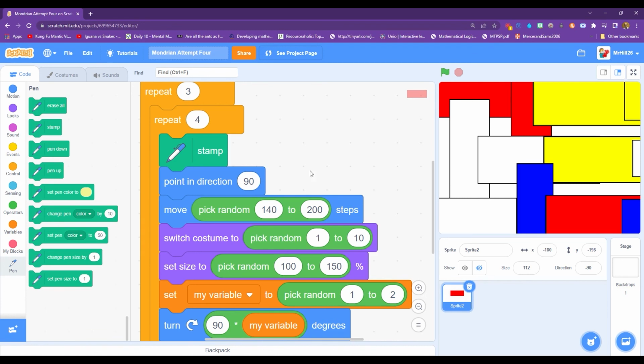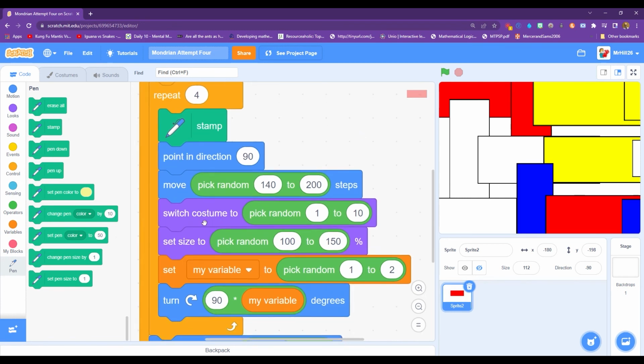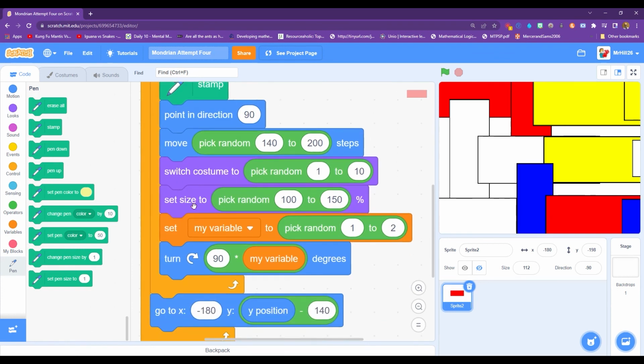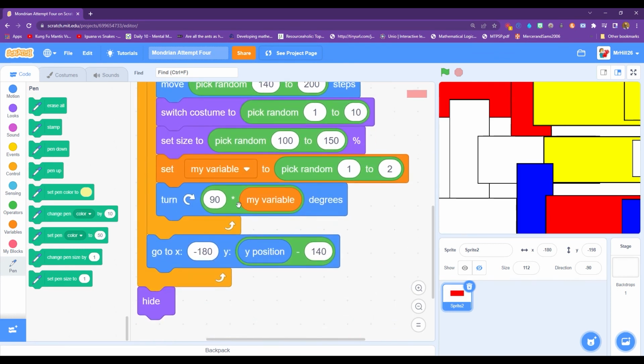So it starts off doing that. It moves a certain random amount. Then it switches the costume. So all of that is the same, set the size. And then we have this. So I created a variable. I've just called it my variable, the one that's already in Scratch. And I set it to a random number, 1 or 2. And then I turned 90 degrees multiplied by 1 or 2.